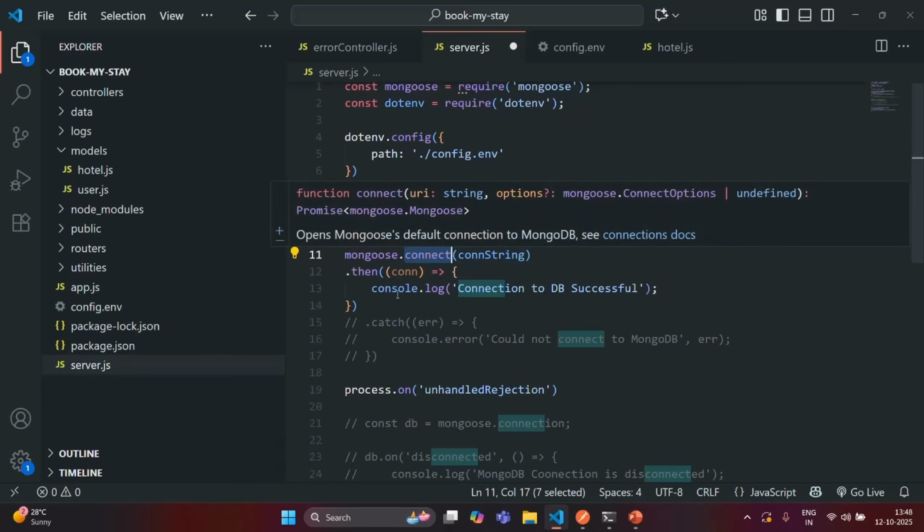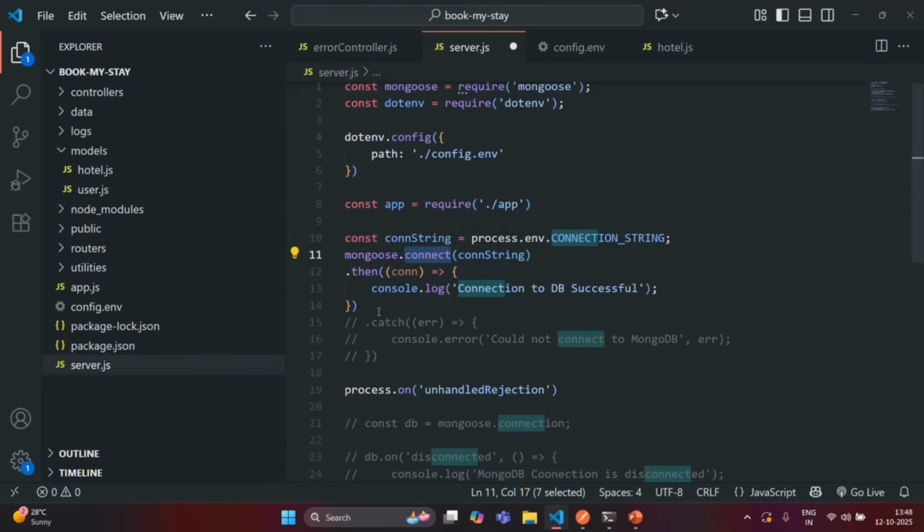But we are not handling that rejected promise. We are handling the resolved promise using this then method, but we are not handling the rejected promise. So that promise is basically an unhandled rejection. And in that case, an event will be emitted, which is unhandled rejection.